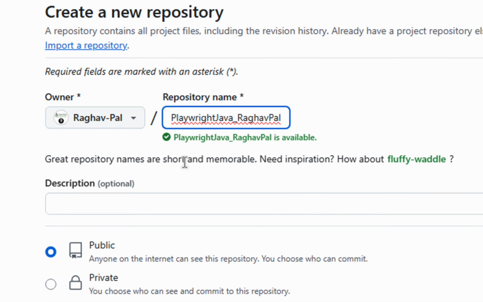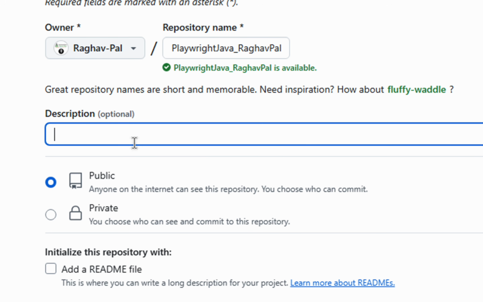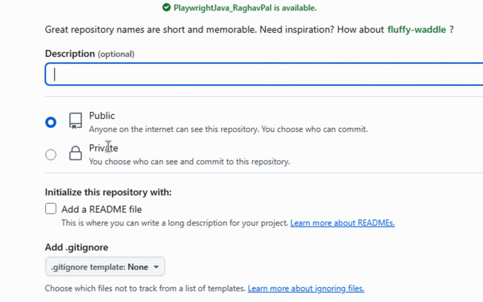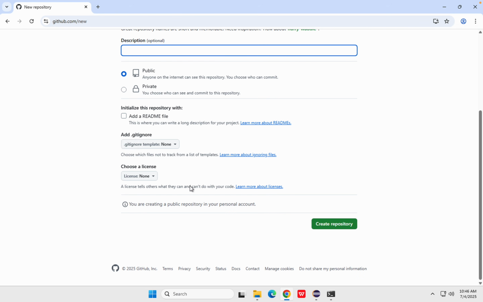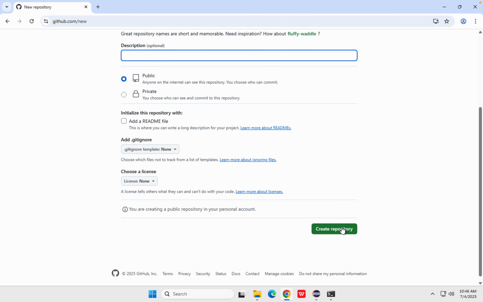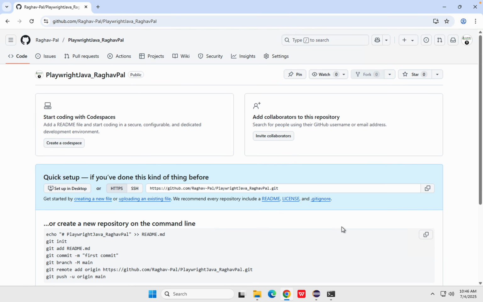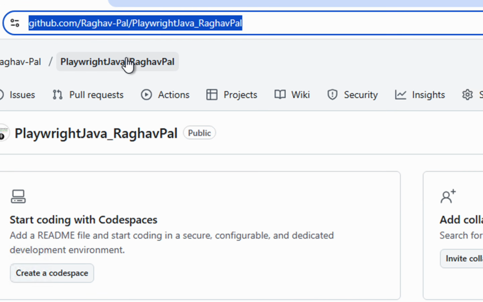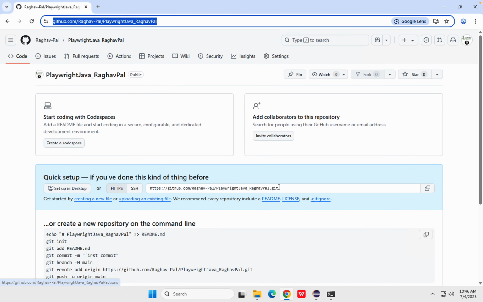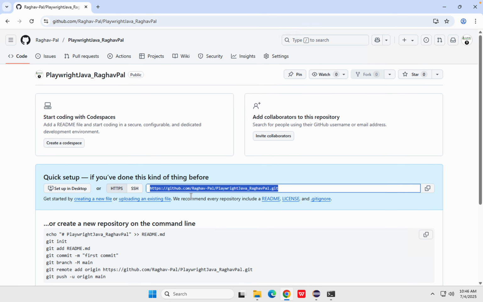Okay, after this you can give some description, which is optional, then you can keep it public or private. As of now I'm keeping it public so that everyone can access this, and all these are optional. I will just click on create repository. Okay, so you can see the repository is created. This is the URL of the repository. You can get it from here, or this is also the URL, so you can use this one as well.